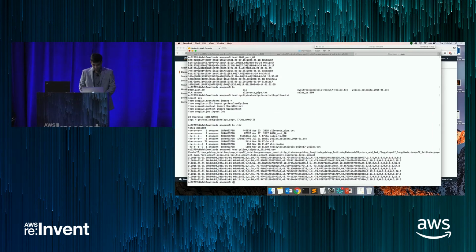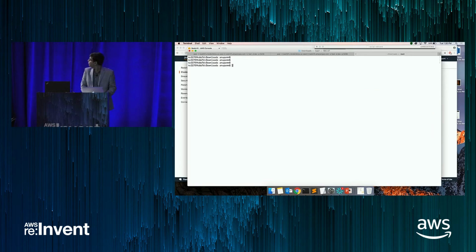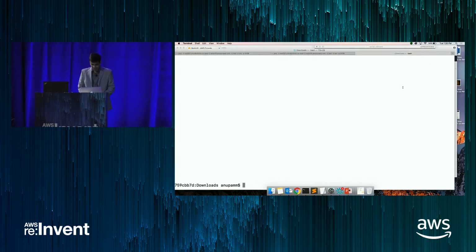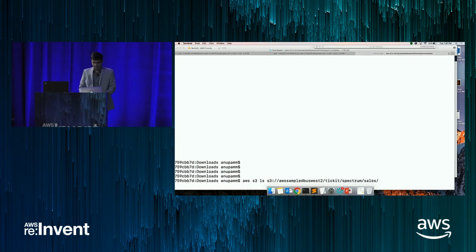Let me increase the font size here as well. Okay, let's make it a little smaller. Cool. So I'll make it a little shorter.